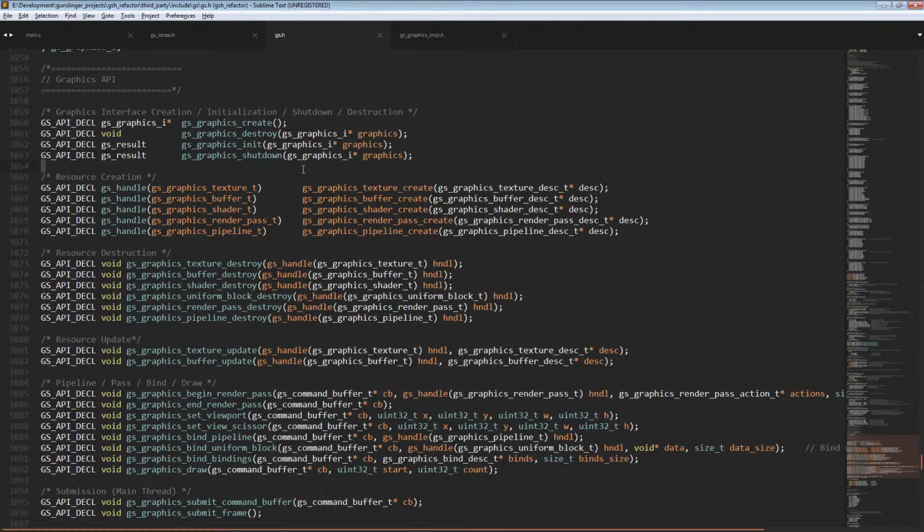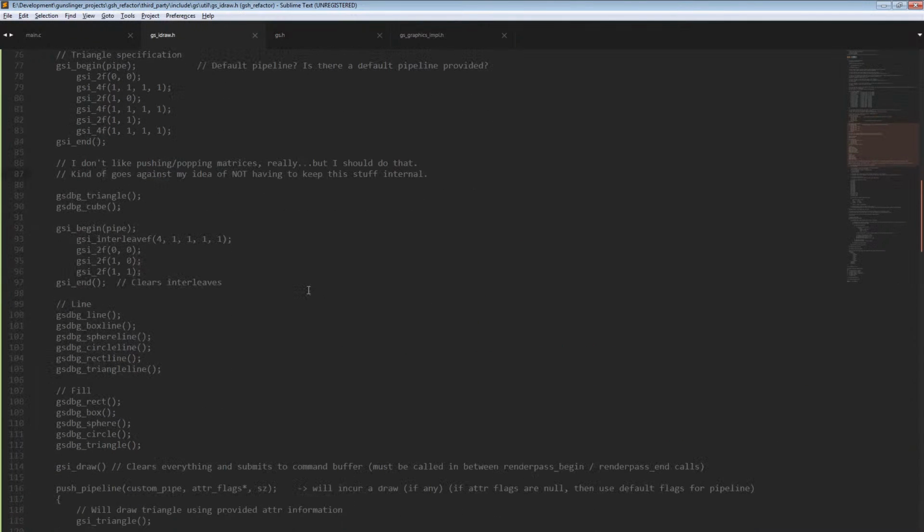What's the reason you use C over C++? I don't like C++. Main reason.